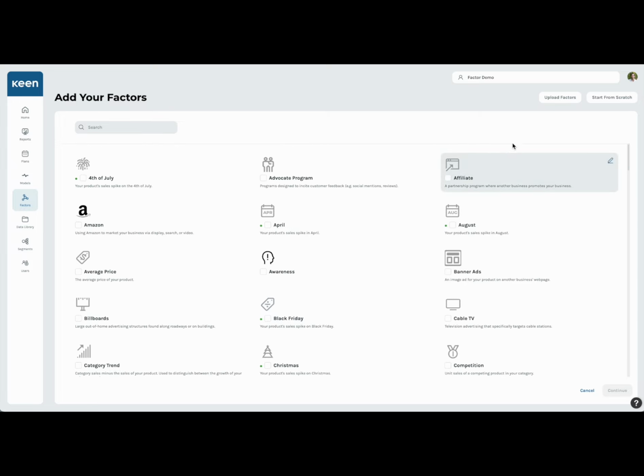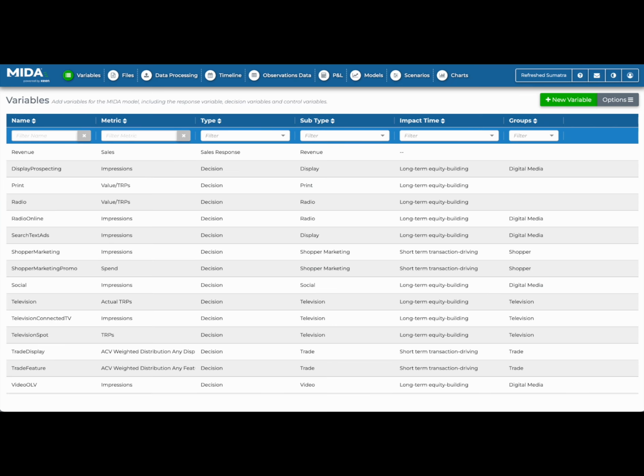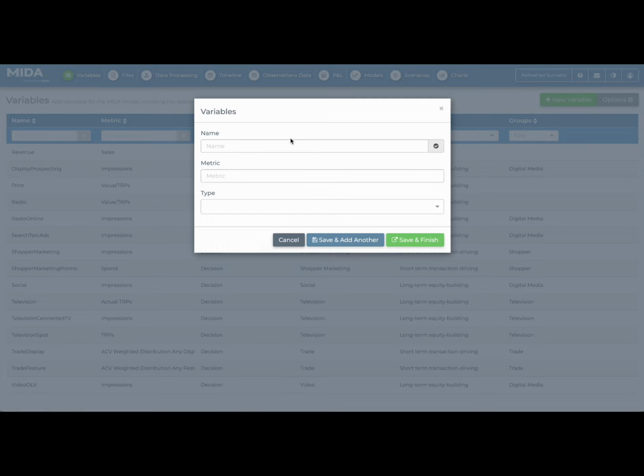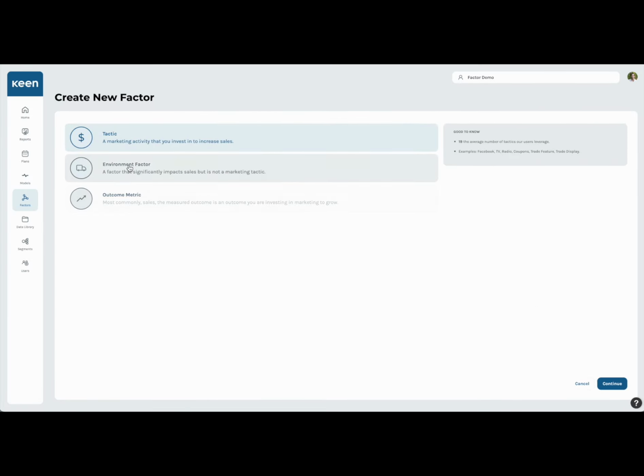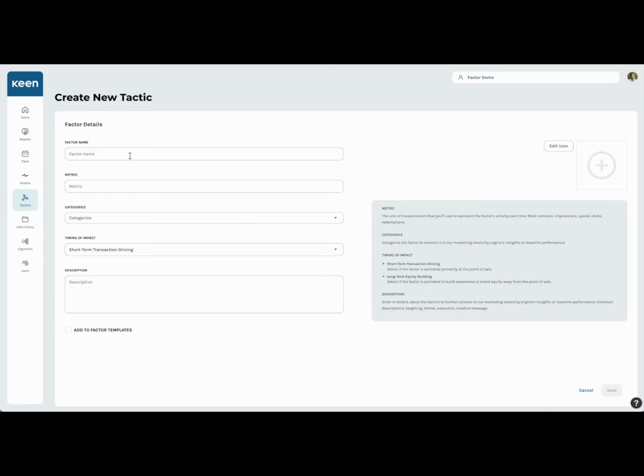Next, we will cover the ability to start from scratch. You can think of this as more of the workflow that we see with the new variable workflow in MIDA. We choose what do we want to build. Do we want to build a tactic, an environment factor? Let's say we want to build a tactic. We can continue to give it a factor name. We can call this YouTube Learning.